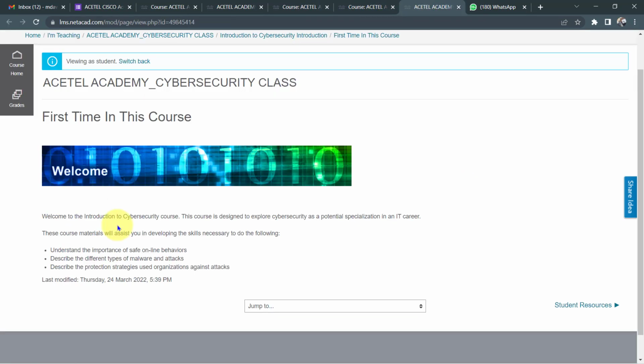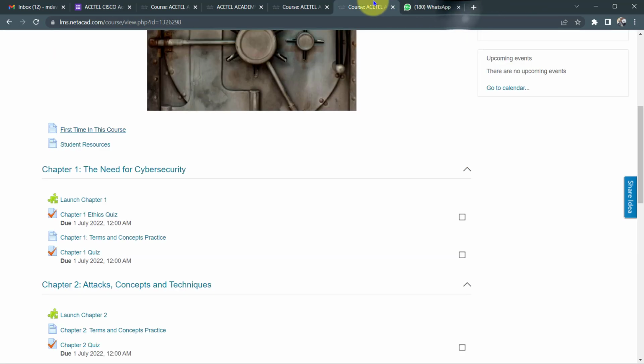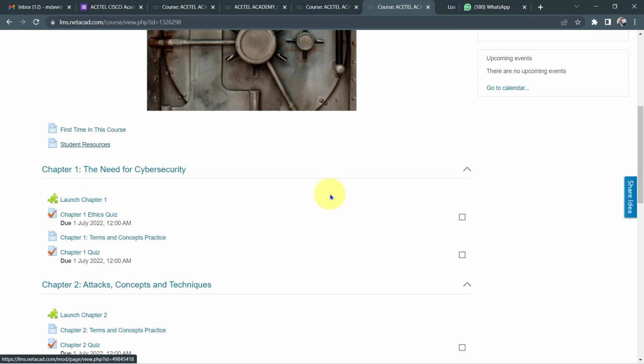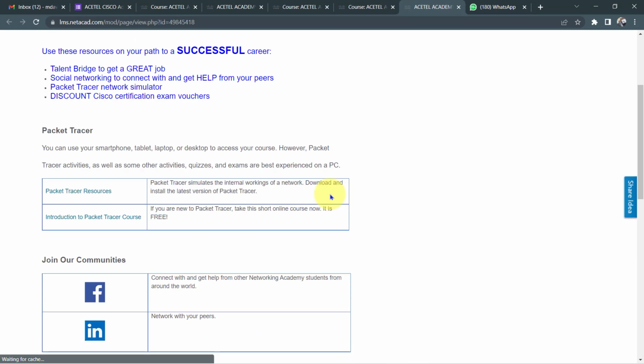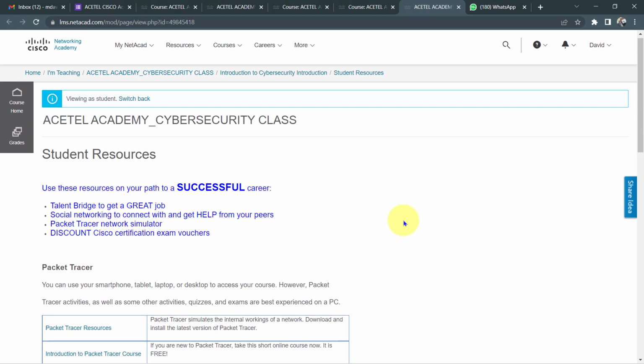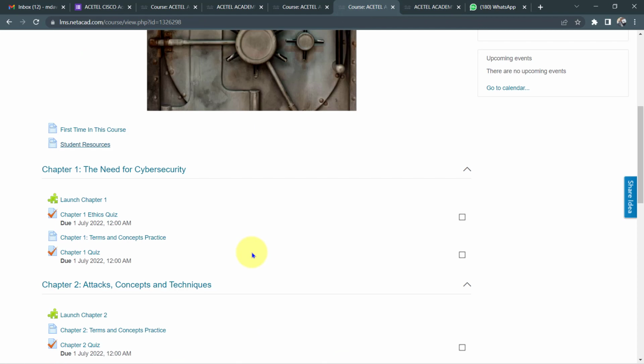Here we are being welcomed to the course, and some information is being displayed here as well. Once you're done, you can go back and view the student resources page. There is also a lot of information here. Once you're done going through them, you can go back to the course page.